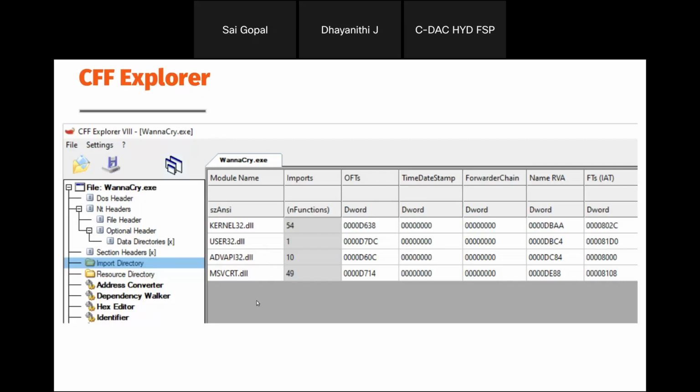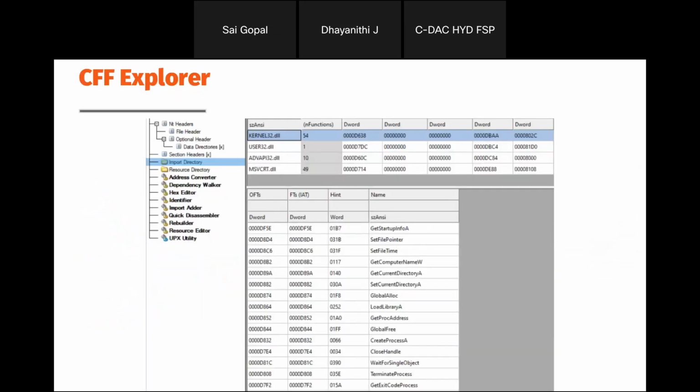Okay, so on just inspecting the executable, you are getting a lot of information about this particular malware. If you click on kernel32.dll, these are the API calls that it is using: GetStartupInfo, SetFilePointer, SetFileTime, CreateProcess. So it is creating a process. TerminateProcess, it is terminating a process.